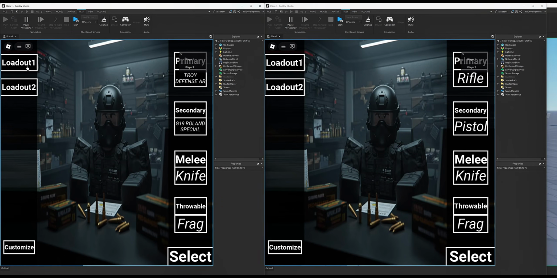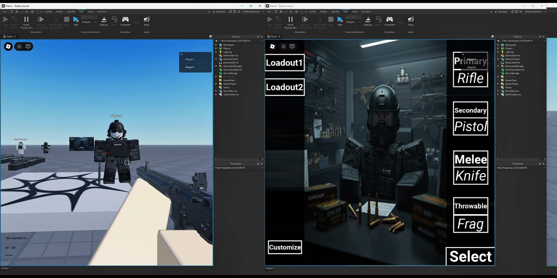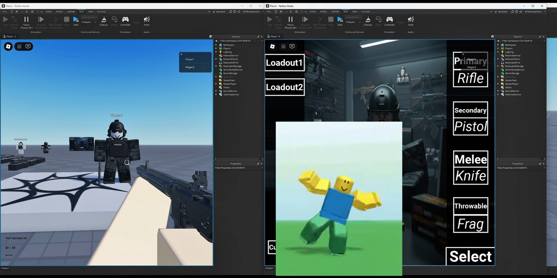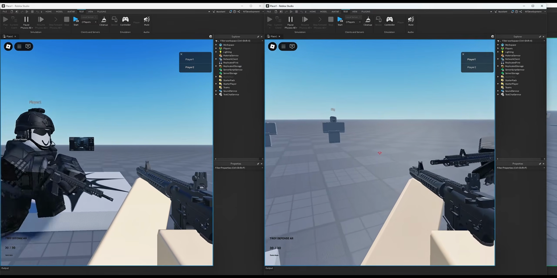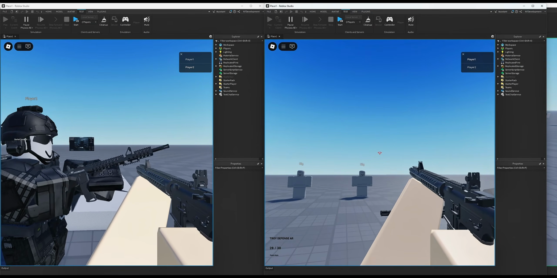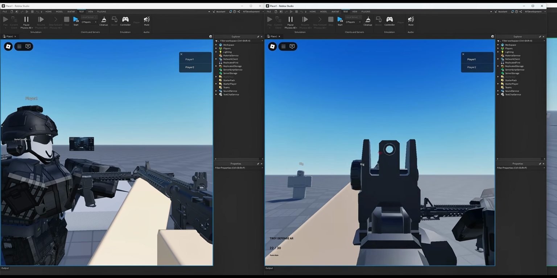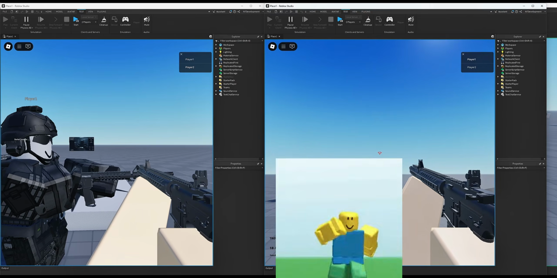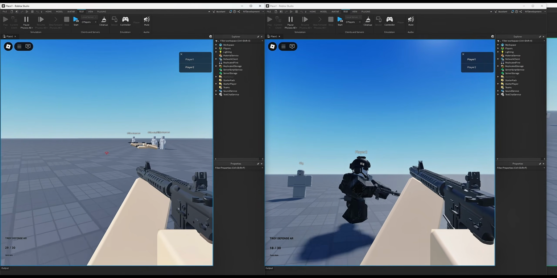Now, if you select the loadout with the actual gun you did the animation on, as you can see, that's a Troy Defense for me. And then you'll do the same exact thing on your second screen, and then I go ahead and fire. Hold on. As you can see, the fire animation plays on the left. And then it will do the same exact thing for the animation on the right.